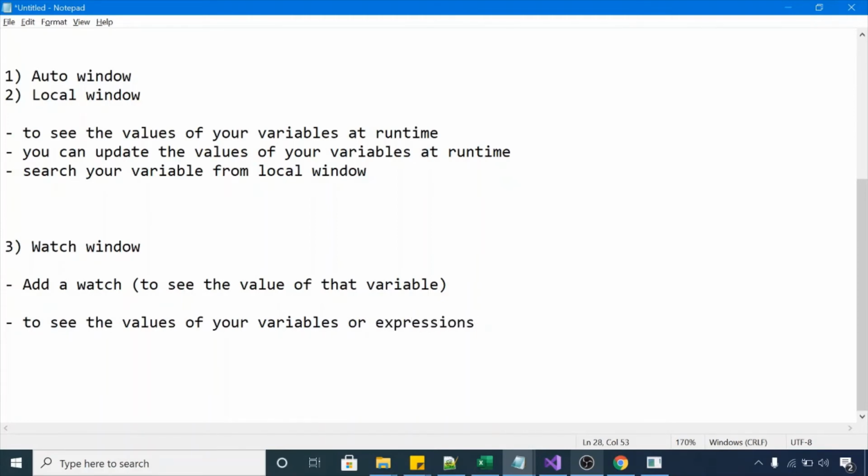Now the difference between local window and watch window is that the local window will only list variables which are in the current scope. But in the watch window, if you add a watch to any variable, it will show you the value of that variable till execution. It's not limited to any particular scope. It will always show you the updated value of that variable.